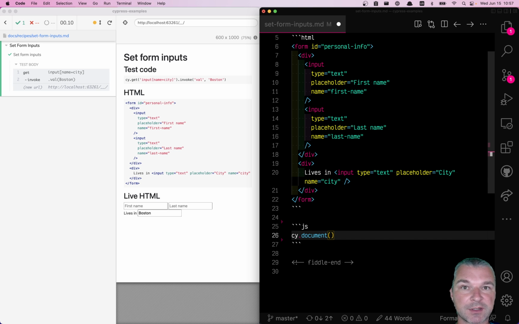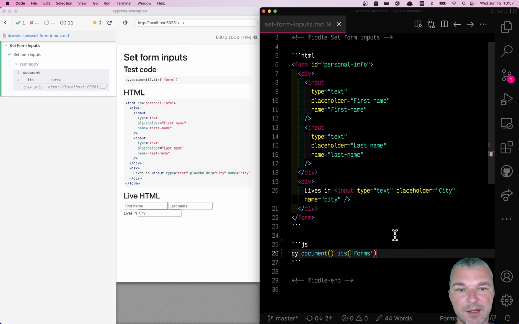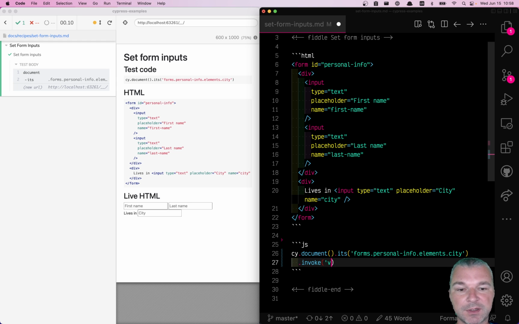The document object in HTML has a forms property, which has all the forms on the page. In this case, our form has an ID, personal info, so we can get personal info, which is just a property on the forms object in the document. If you want to get individual input elements, we need to get from the form elements object, and then, for example, the field that we want by name, city. Now this yields a jQuery object, and we can invoke val again, and let's say Boston.